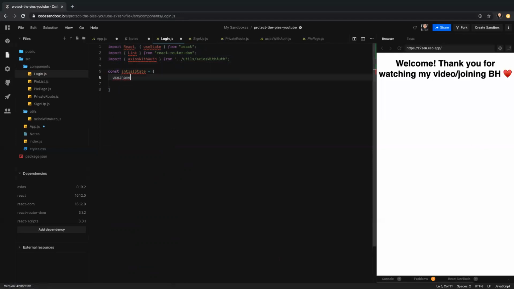So I'm going to say username and then password. And then we're going to say is fetching on this one, and we're going to set it to false. So there we go. For now, all that somebody needs is their username and their password to log in. And then we have this is fetching because we only want it to fetch data after they log in, and then it's going to fetch all that API data.